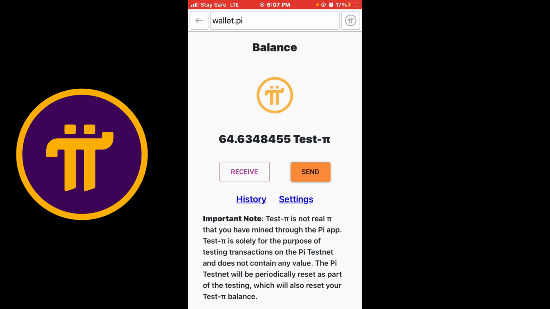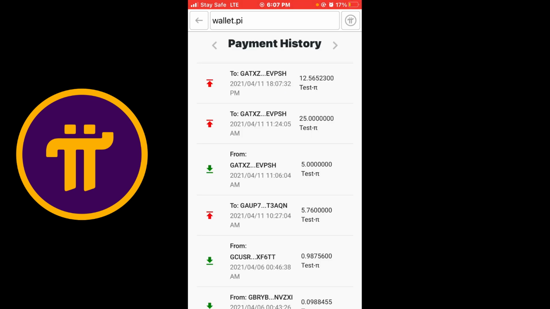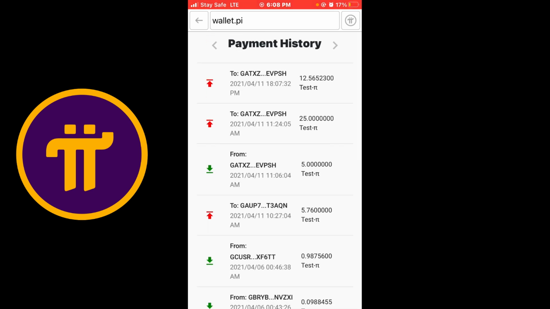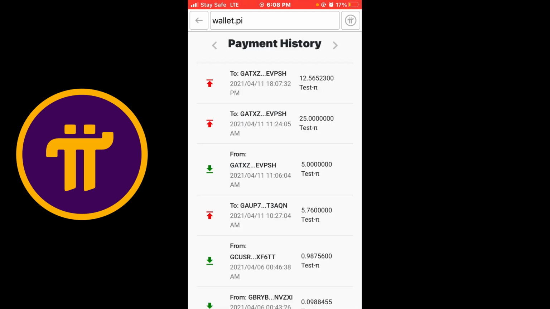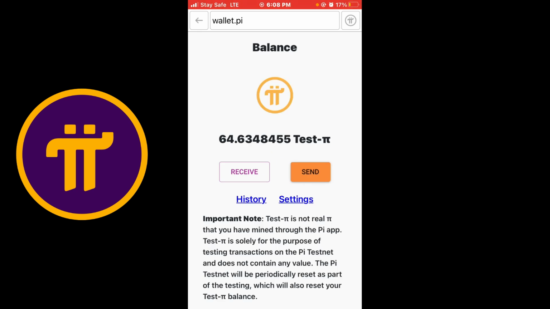Now, if I go straight to history, history will display every transaction I have made so far, and the one at the top is actually the one I just did a few seconds ago, which is 12.566 Pi, as you saw me do it earlier on. So that is exactly how you can send Pi. So if I click on back, it will take me back to this point.